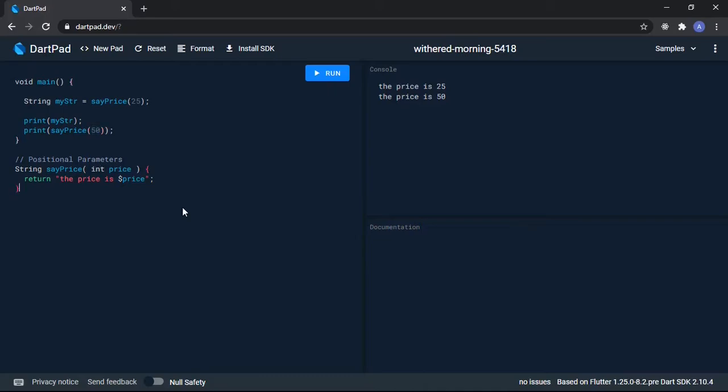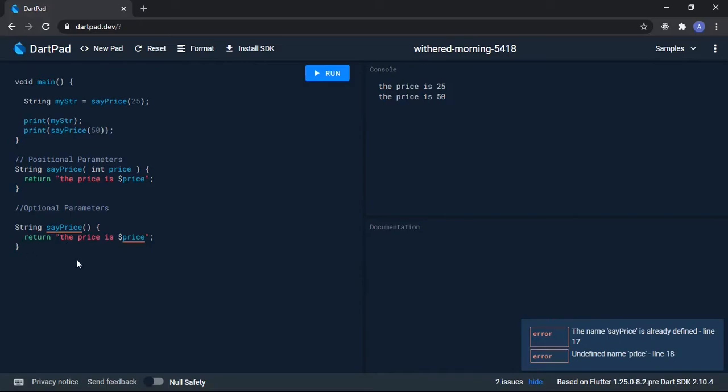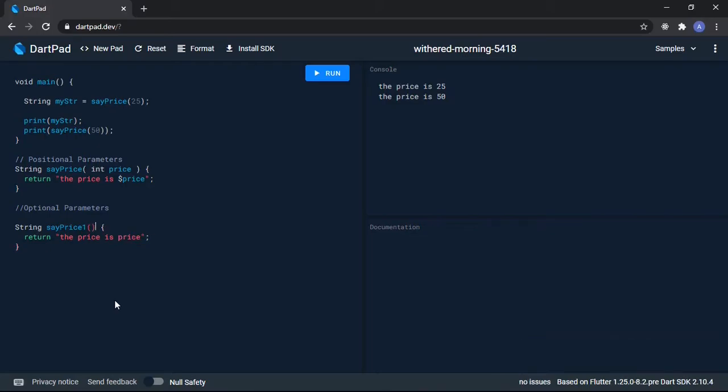So I think that brings us to our next parameters, which are called optional parameters. It's actually difficult to talk and type, so I'll just copy this function and paste it, and I'll remove this parameter. Actually, wait, we should rename this. We can't have the same names, so I'll say price 1 just to make it different, and then I'll just remove this.